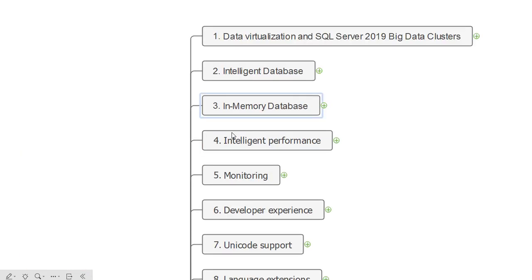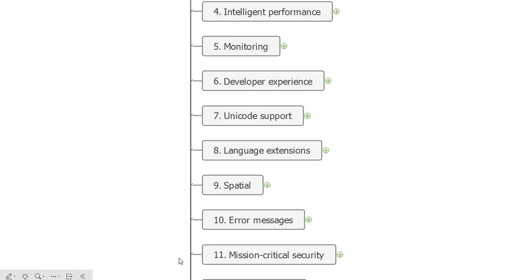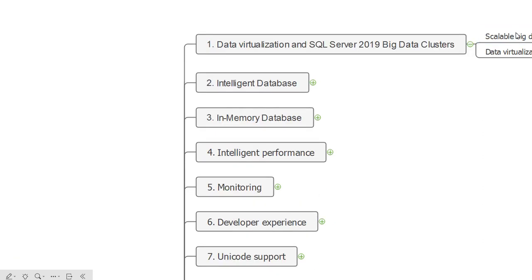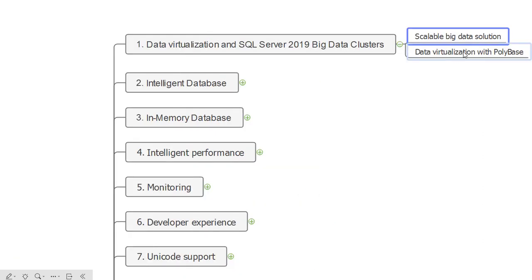The first one is data virtualization and SQL Server 2019 Big Data Clusters. Inside this, you can see scaling big data solutions, and data virtualization with PolyBase. These are the two features inside this particular category of data virtualization and SQL Server 2019 Big Data Clusters.